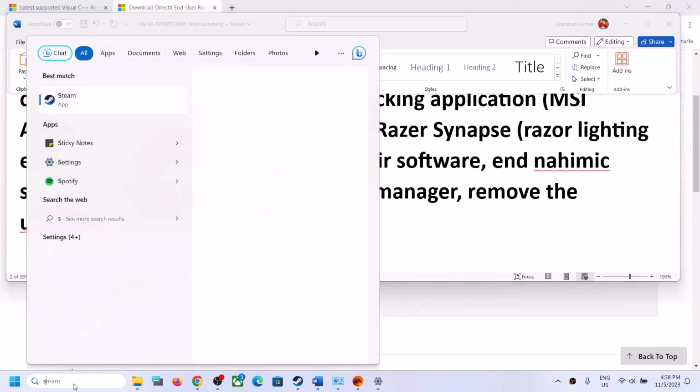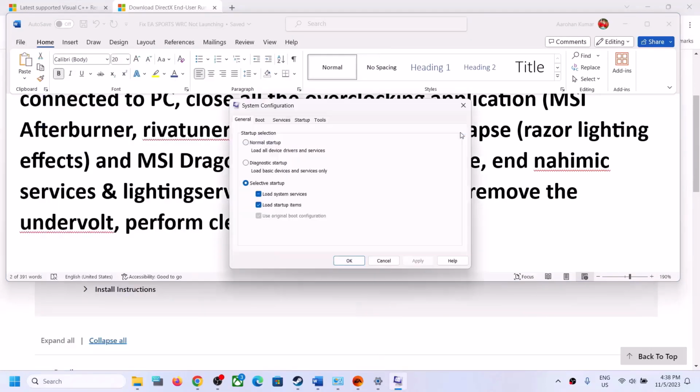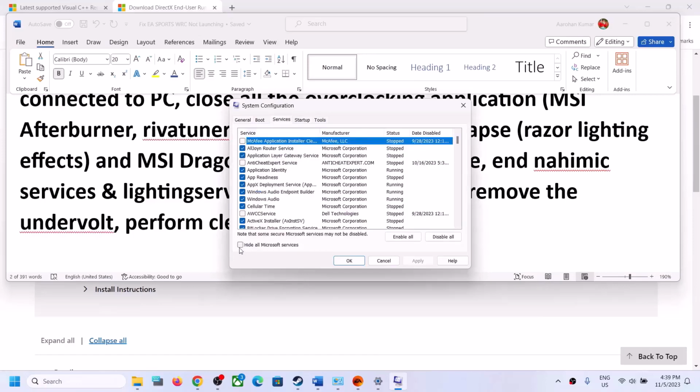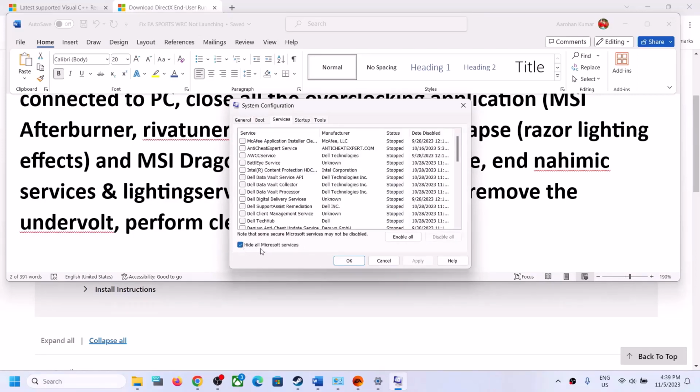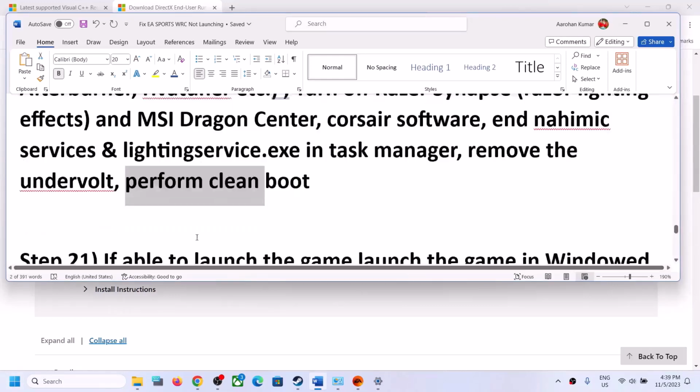Perform a clean boot. Now for this, type in system configuration in the Windows search box and then click on system configuration. Go to the services tab and put a check on the box which says hide all Microsoft services. First, put a check over here and then click on disable all. In my case, this option is grayed out because I already did it. In your case, this would be highlighted. So make sure that you put a check on hide all Microsoft services first and then click on disable all, then click on apply, click on OK. You will see a restart option. Restart your computer and then launch the game.